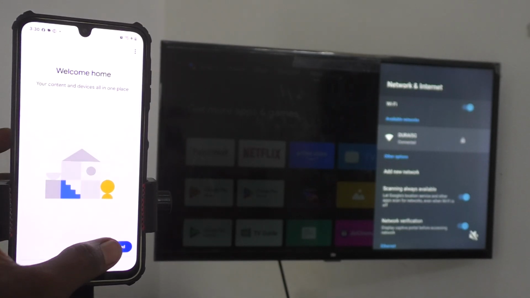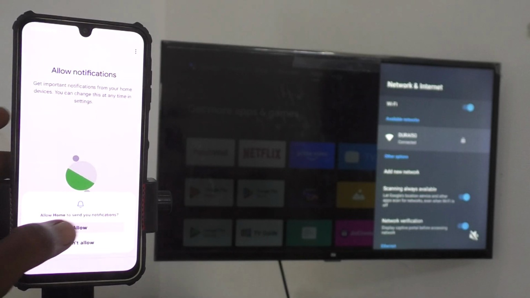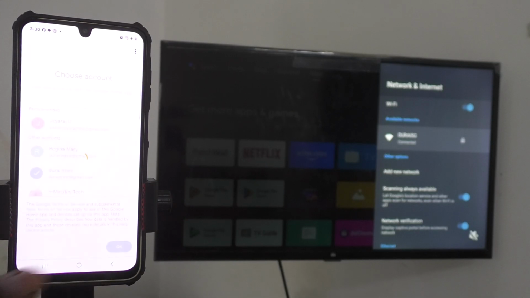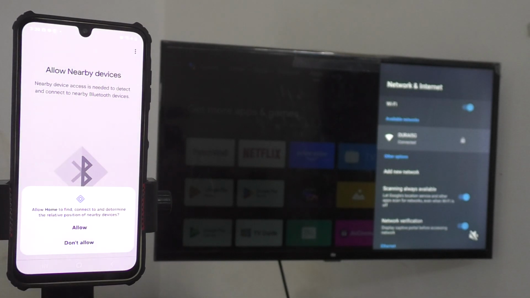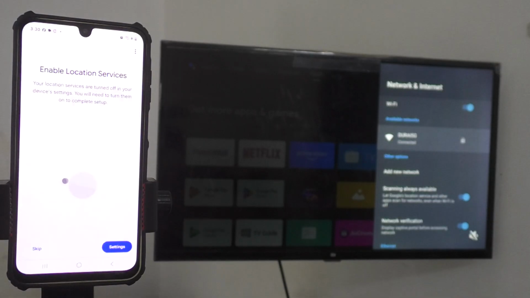Click on open. Now click on get started. Click on next. Give permission if it is asking. Here you have to select the email ID, the one you have used in your TV too. So your phone and TV should also use a common email ID. Okay, so here I have selected this email ID and click on OK. And click on next. Give permission and click on next. Give permission and skip this step.